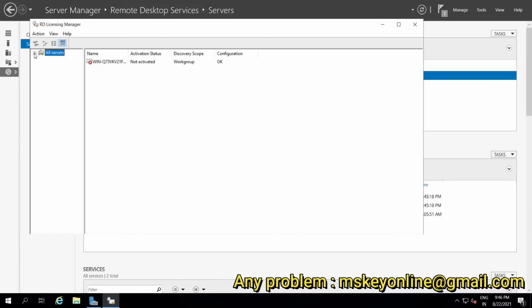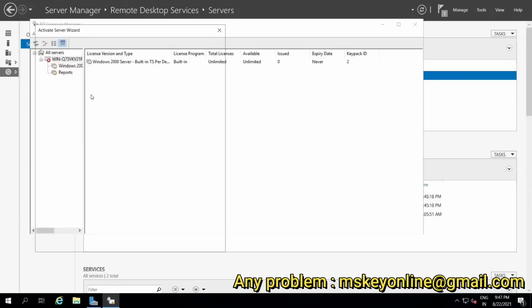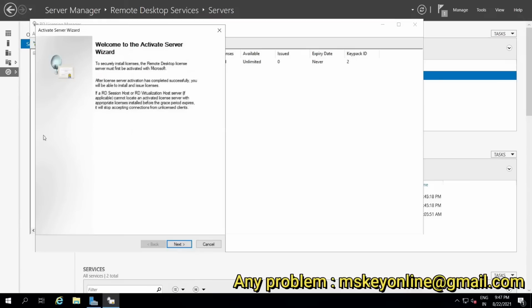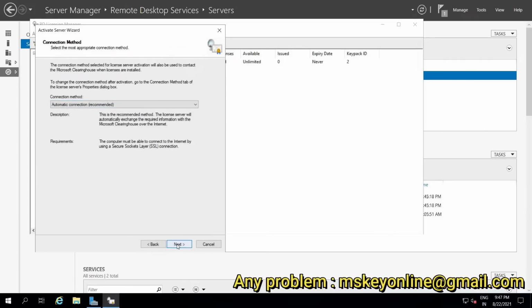Click the plus icon and our server name will appear. Right click on that. There choose activate server. A pop-up window will appear for the activate server. Click the next. Choose the connection method as automatic connection. Click on next.